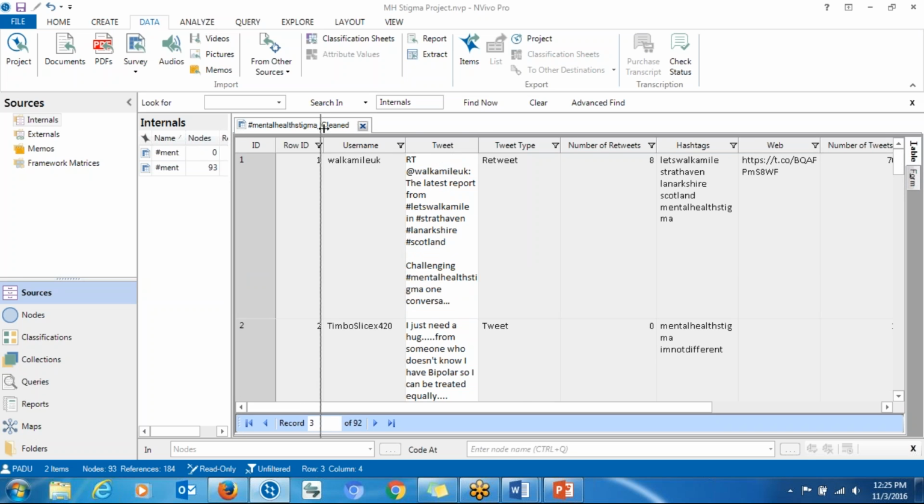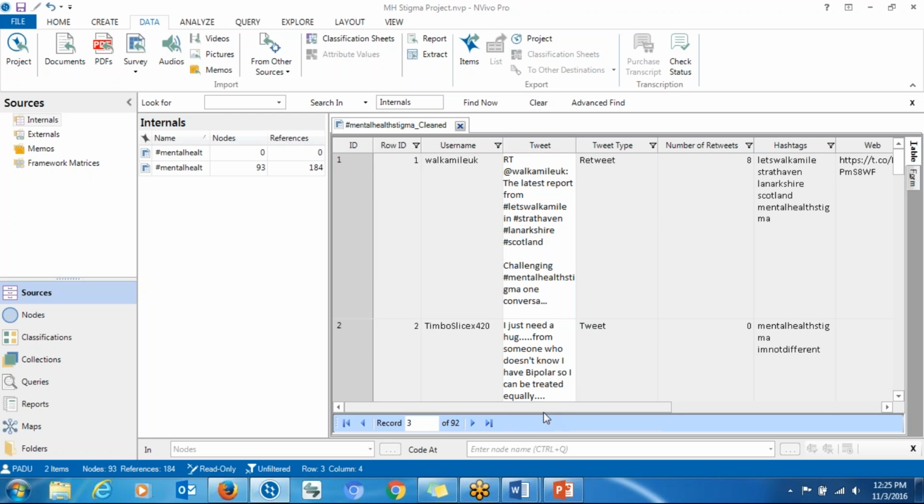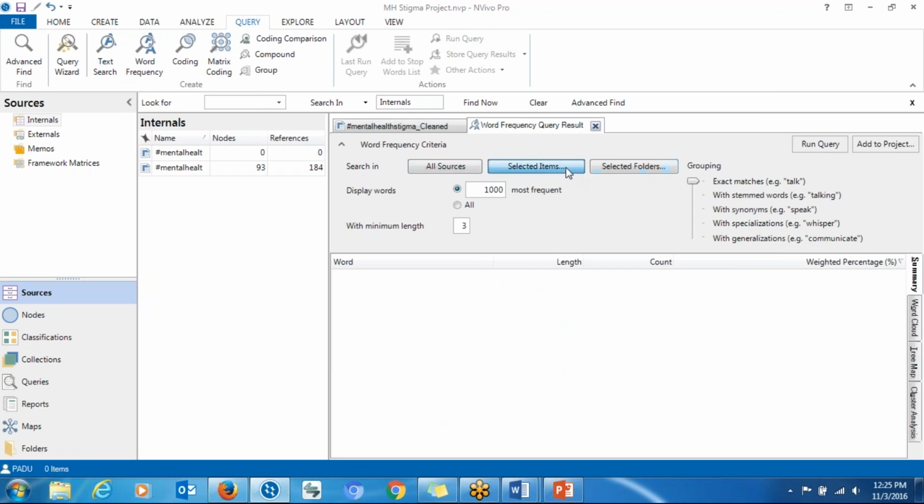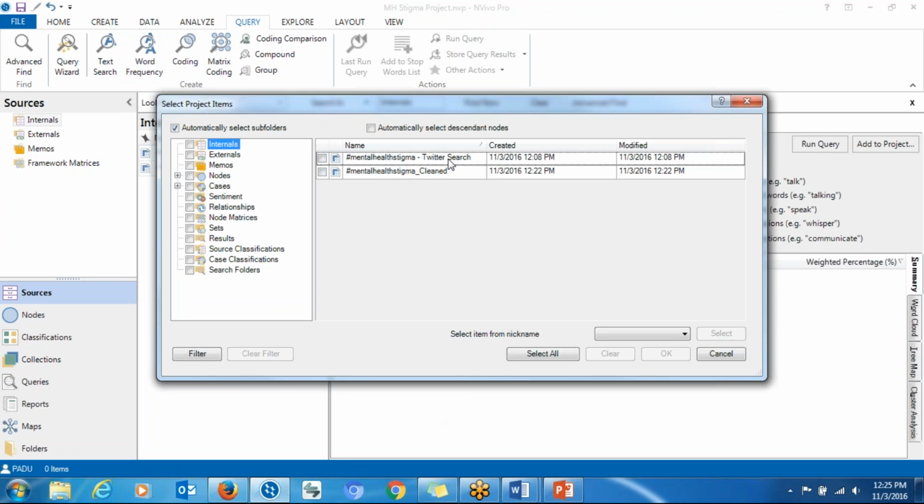So after you have downloaded the information, you can explore and see what is really going on. I think one way of exploring is to go to Query. I did it last week, so I'm going to be very fast here because of time. You can just do a word frequency and see the kind of words they use in these tweets. You click on that and then go to select items, and remember that there are two kinds of data that you've imported: the unclean one, the raw data, and then the clean one. You have to make sure that you are using the clean one. We are not using the first one that we did because it has not been cleaned yet.